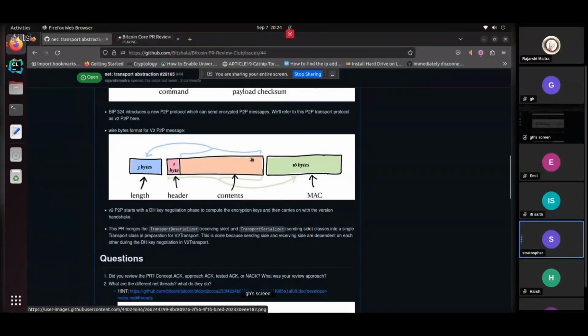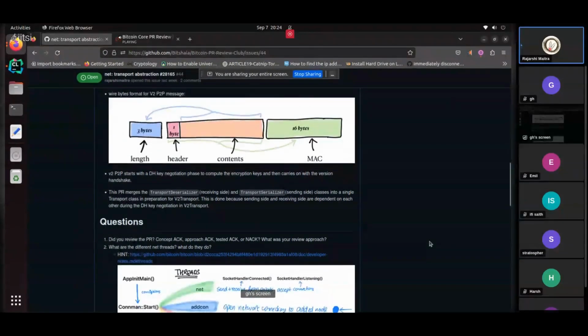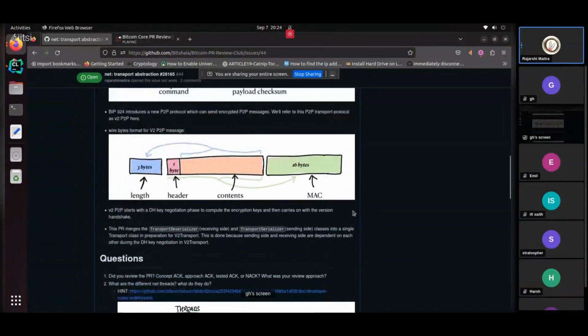So this orange thing is the contents. It will be in encrypted form, and this length will be whatever the length of those contents is, and then a MAC to authenticate it. If the authentication fails, you disconnect from the peer. Okay, and that's all the ElligatorSwift. Am I pronouncing it right? ElligatorSwift. Yeah, that's the public key cryptography magic happening behind that authentication part.